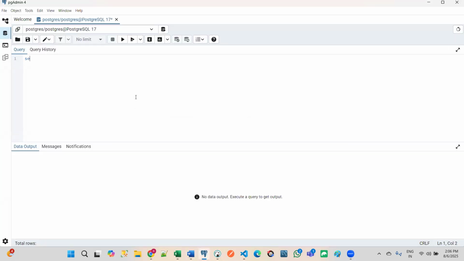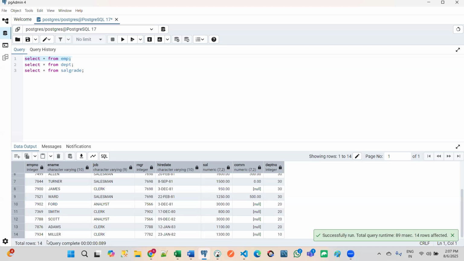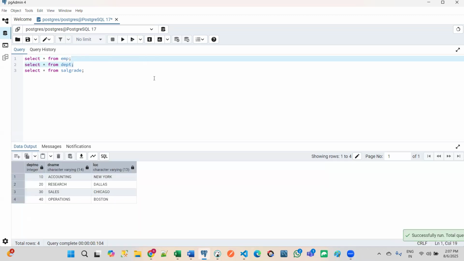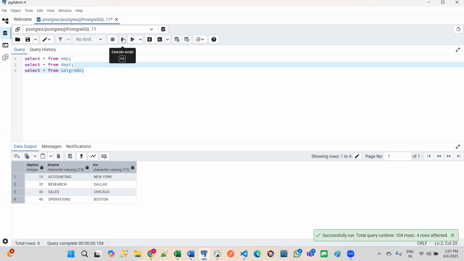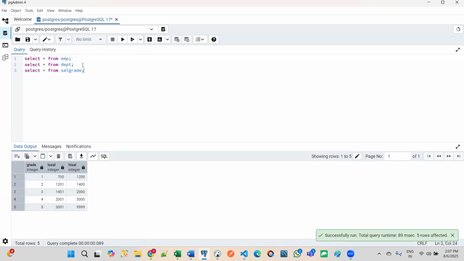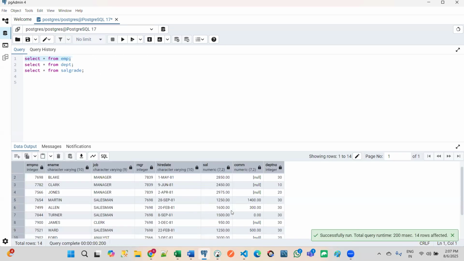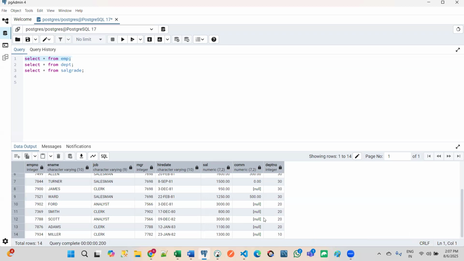For explaining all these concepts, I am using the employee table, department table, and salary table. See, in the employee table, we have 14 records, in the department table, we have 4 records, and in the salary table, we have 5 records. Okay. So here in the employee table, we have the records for department numbers 10, 20, 30.